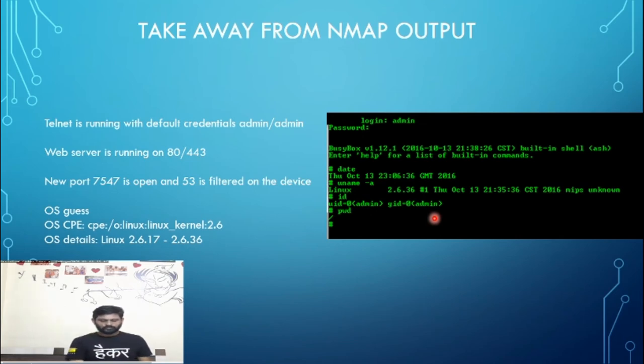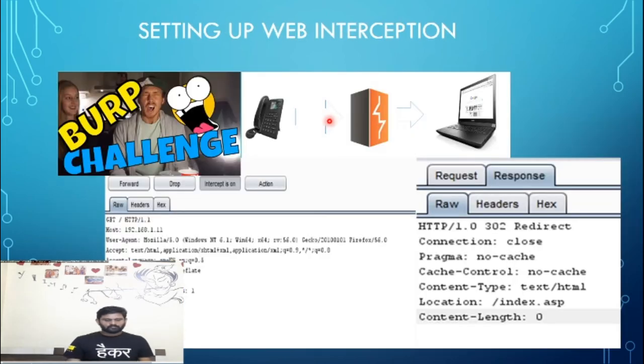So as you can see how poorly this device is configured. Now, setting up a web interception for this device. Obviously, the first step when we get a web interface, as a security researcher or as a hacker, the first thing we do is add a Burp. So this was an IP phone. I added Burp Suite here, and this Burp Suite was in between my laptop.